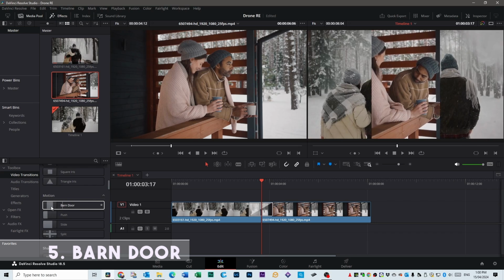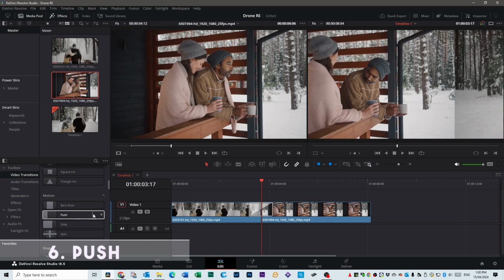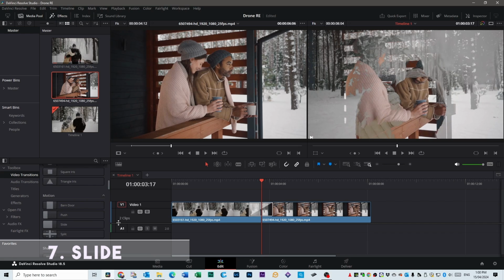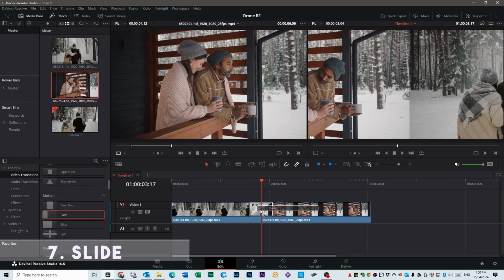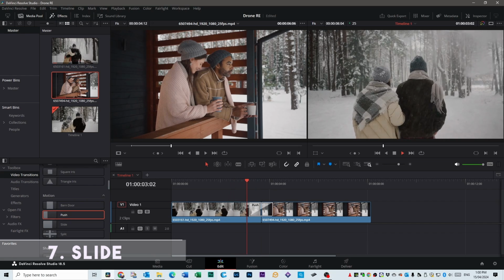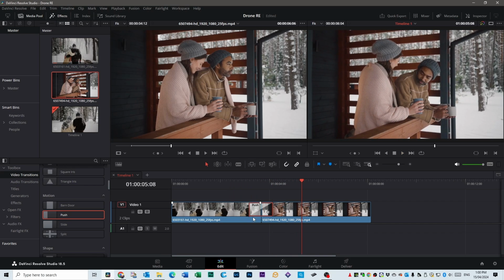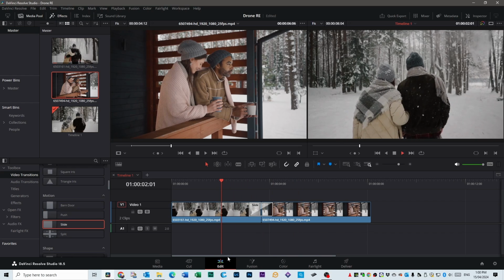And then in the motion area, you've got the barn door. It's like this. And you've got push, and the push and the slide are very similar. What it does, put the push one on there. It literally pushes from one side to the other. That's a nice transition as well. It's kind of different. And the slide one does something very similar.